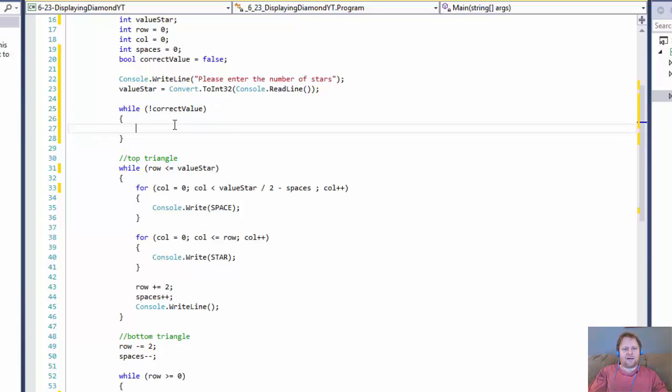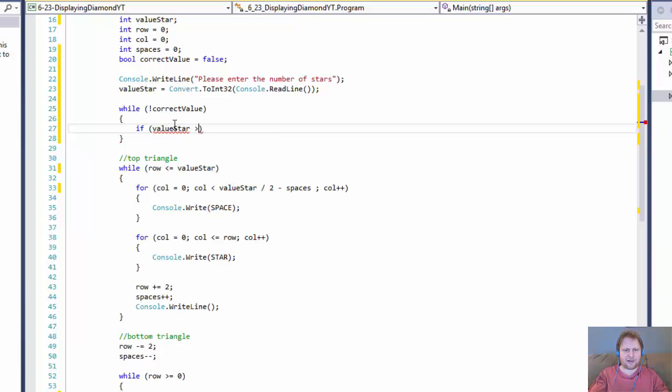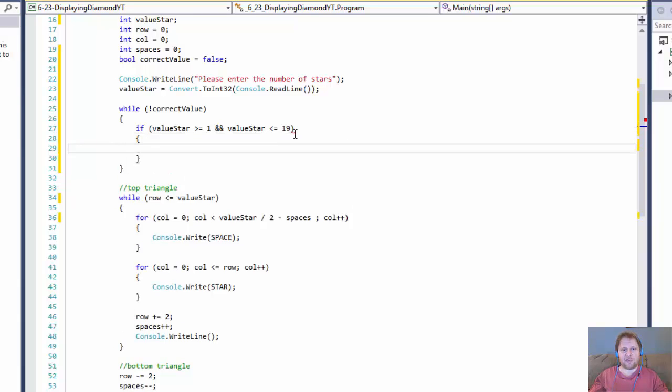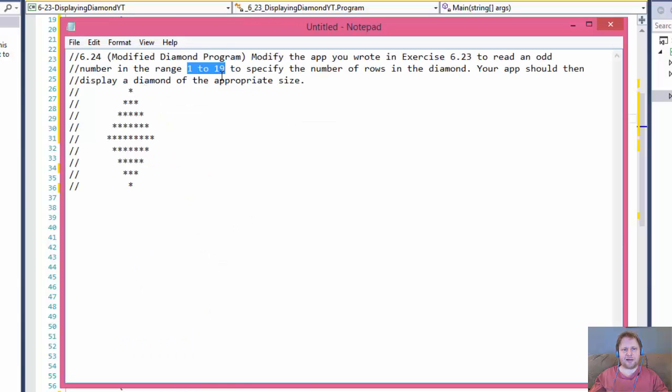So while not the correct value, we will do the check. If the value star is greater than 1, between 1 and 19, yes, so greater than 1, and value star is less than, it's actually less than or equal to, and over here it's greater than or equal to 1, and 19, and then we also have to check to make sure it's an odd number. We're supposed to only get odd number in the range 1 and 19.